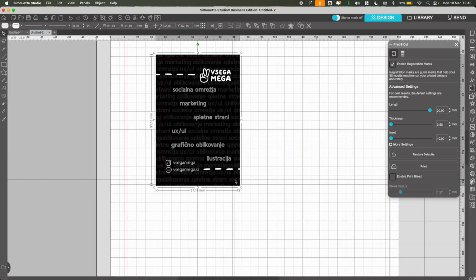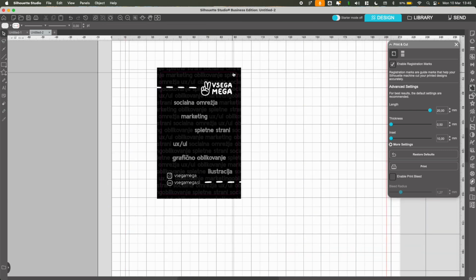So now we have to layer them correctly. You have to make sure that the cut line is placed on top, just so you can see it, and then just select both of them and center align it both vertically and horizontally. So we click on that and on that.